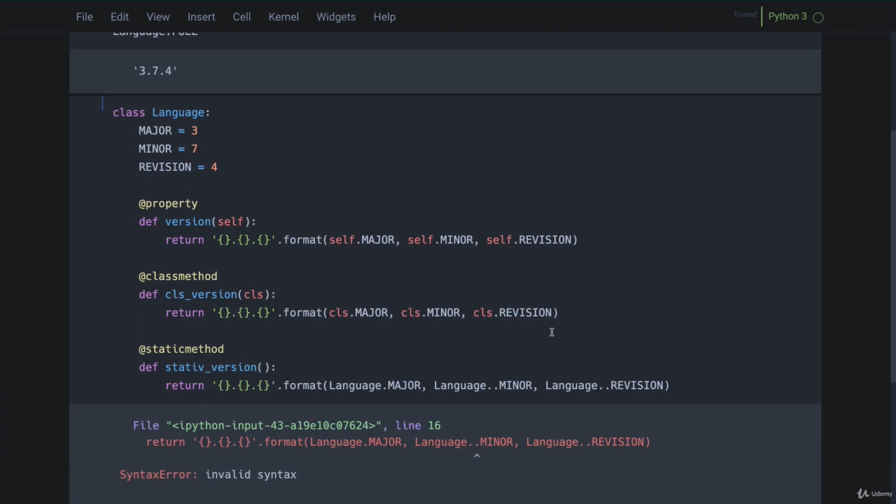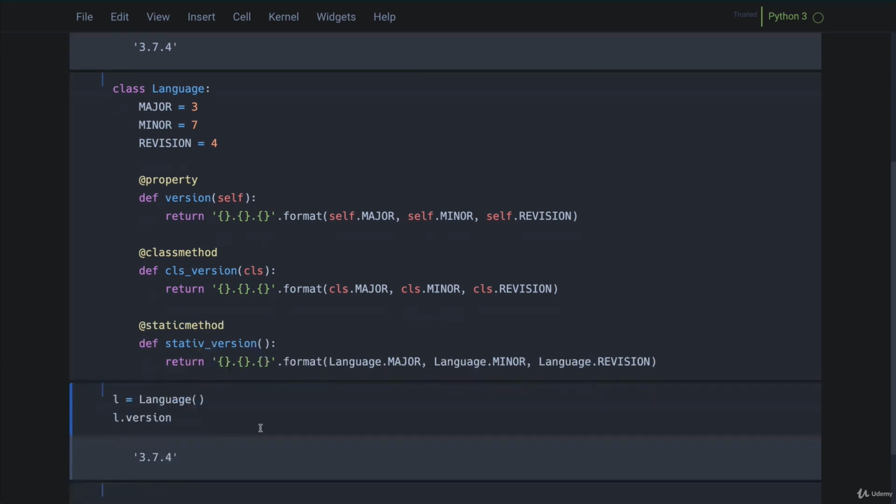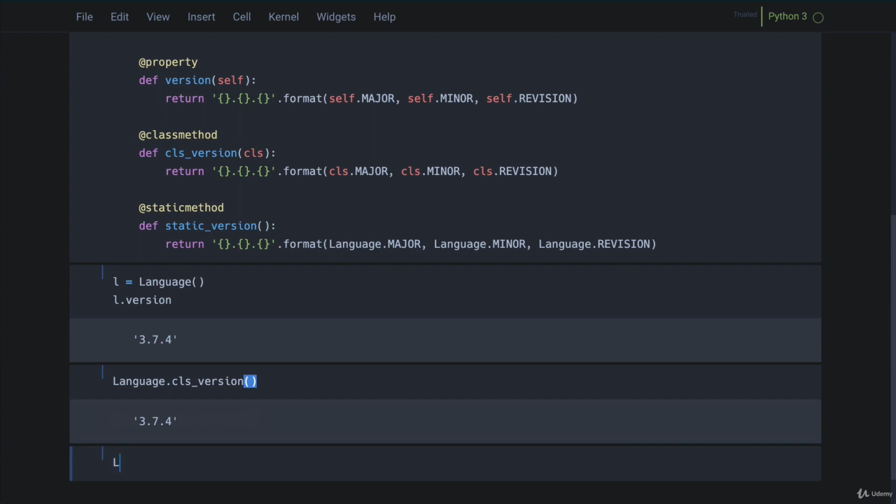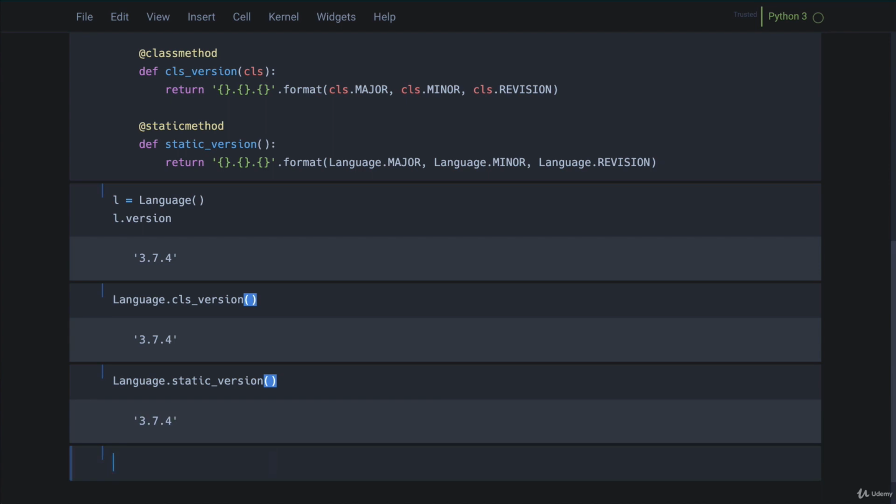So now that we have that, once I fix my typo, then we can do language.version like before. We also have the, let's fix that to static version. We can now call the class version. So now I can say language.class version. That works correctly. And of course, we can also call the static version, and that works perfectly well as well.